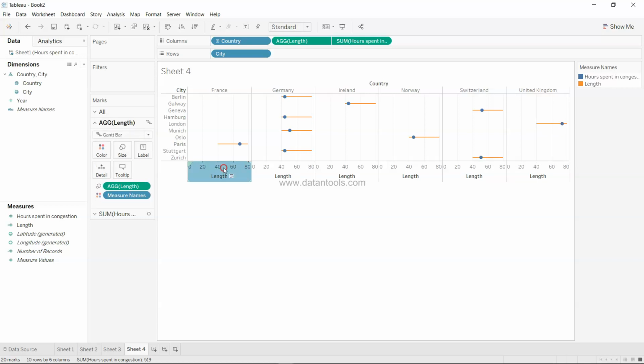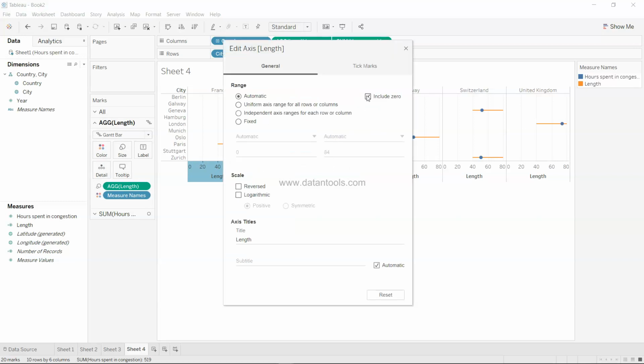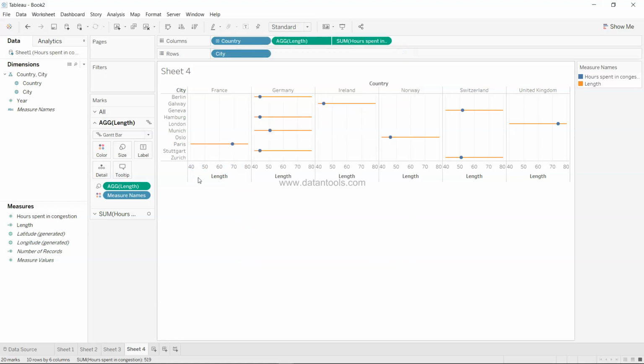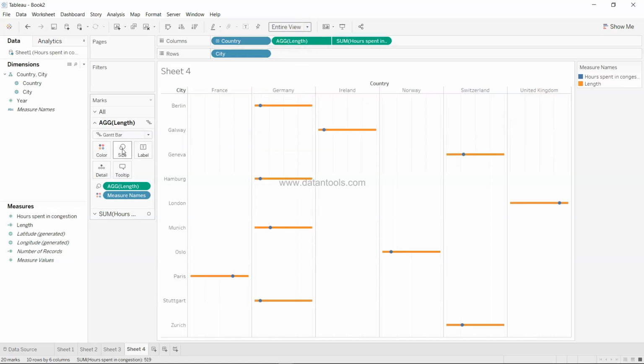So the next thing I'll do to make it a little bit more interactive is go into the edit axis, and I will uncheck the include 0. This will help me start the visualization from 40 and go all the way up till 80, and then produce this beautiful visualization. Now this header is being repetitive, so I'll right click and uncheck show header. Also we can make it the entire full view, and we can make this Gantt a little bit thin if this is giving us a little bit of problem in terms of seeing it from the visualization perspective.